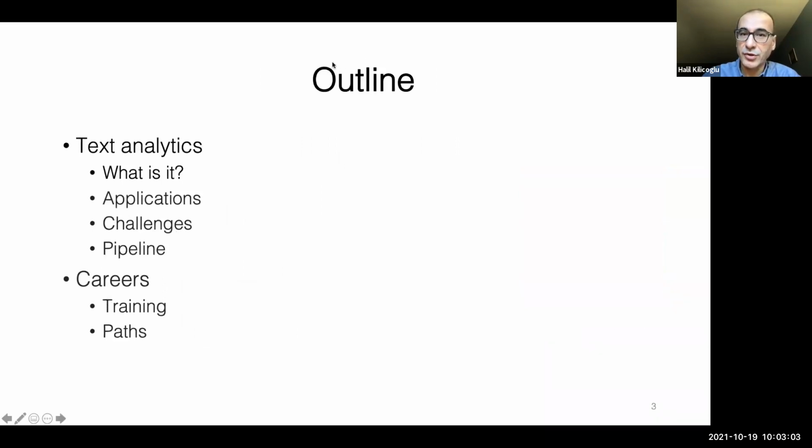So in this talk, I will start by talking about text analytics in general. And I look at text analytics as basically a superset of information retrieval as well, so my discussion will include information retrieval. I will start by talking about what it is, what the applications for it are, and what the practical applications are. What kind of challenges do we face in text analytics? And just go really quickly over the pipeline of text analytics. When we talk about text analytics, what do we do actually?